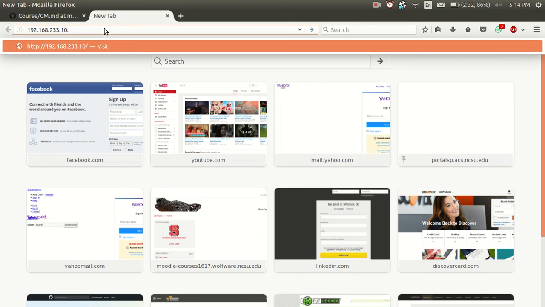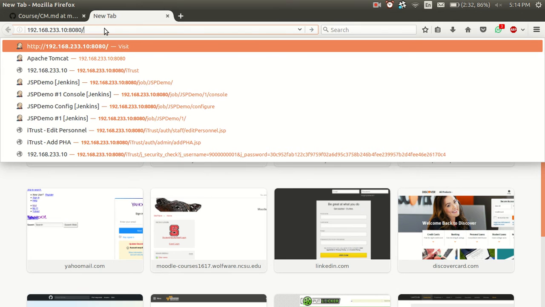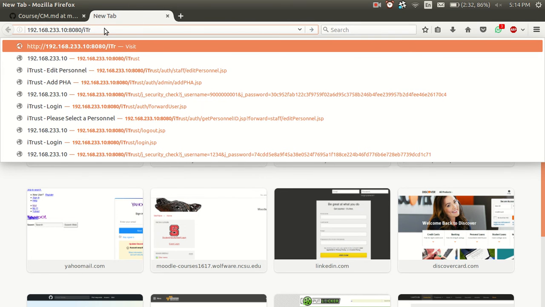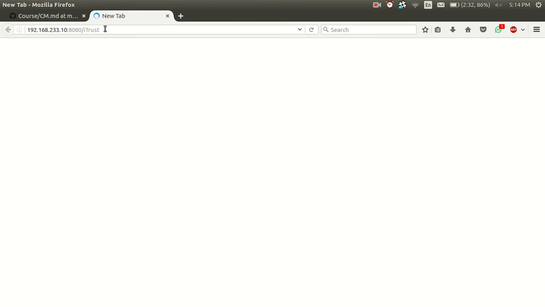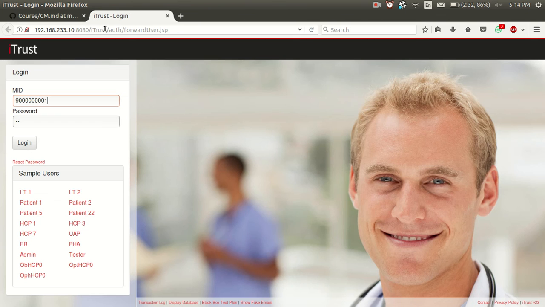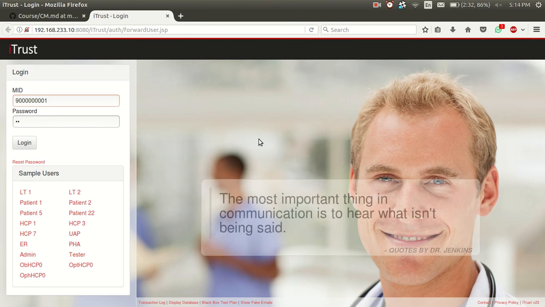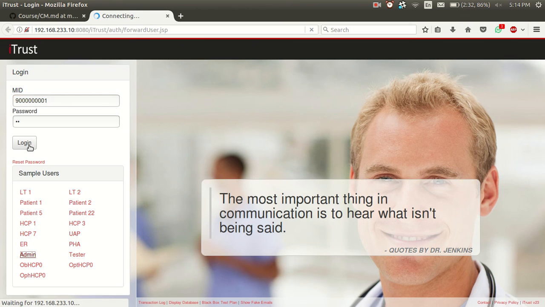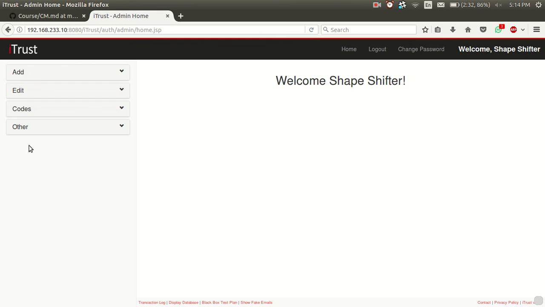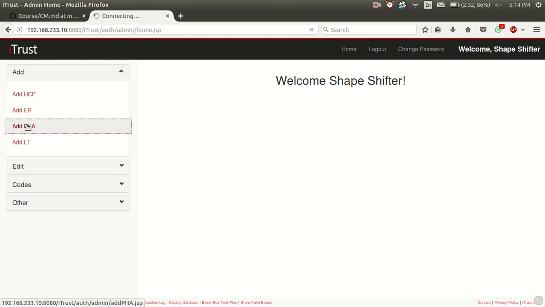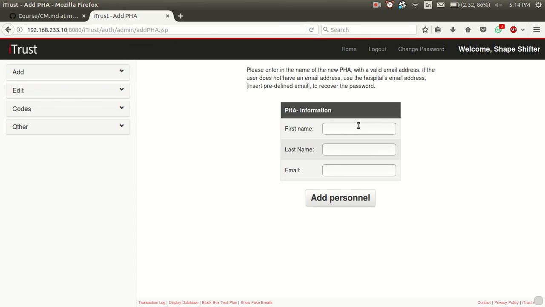Tomcat has a default port of 8080/itrust, because that is the name of the WAR file that we have pasted into the webapps directory of Tomcat. And we can see yes, the iTrust application is indeed up. You can just go in as an admin user and try logging in, and we can try and see if it's indeed working by adding a couple of users.